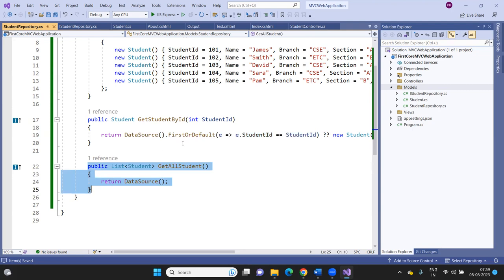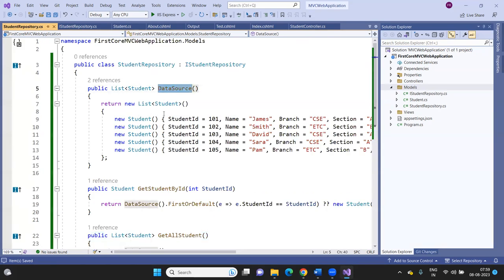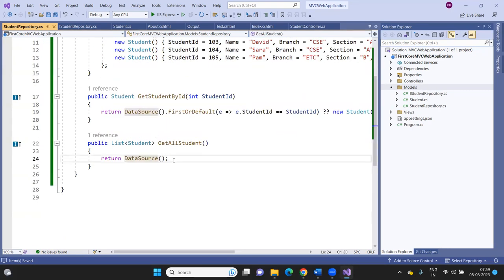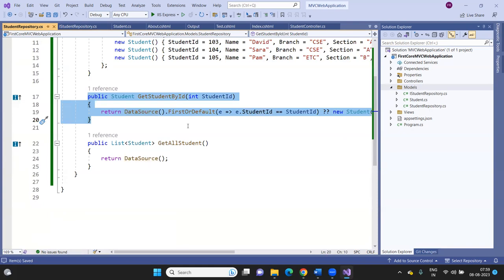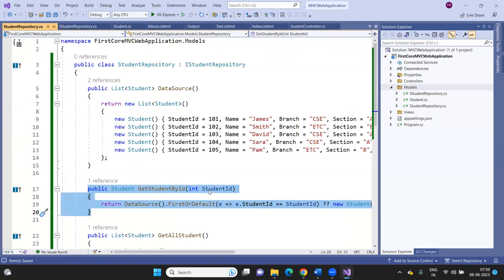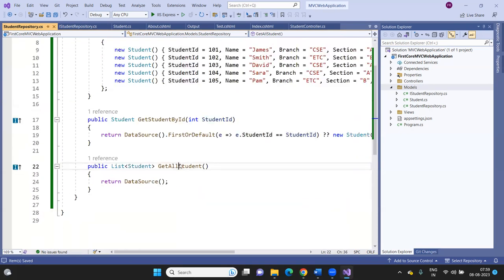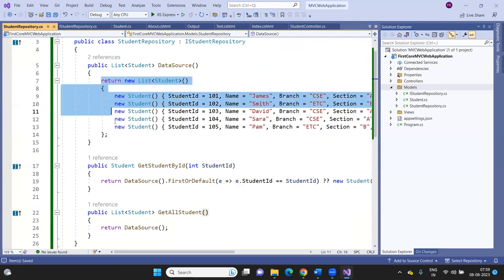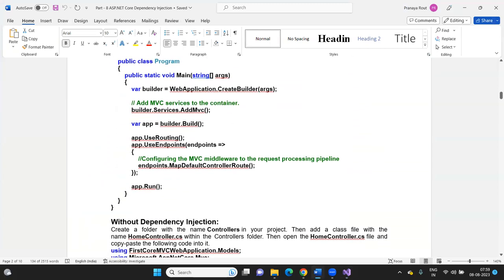And in this case, whatever data we have within this data source, all the data I'm going to return from this get all student method, right? So in this case, simply one record is going to be returned from the data source, whatever ID we pass as the input parameter. And in this method, we are returning all this data, right? So this is our implementation, right?